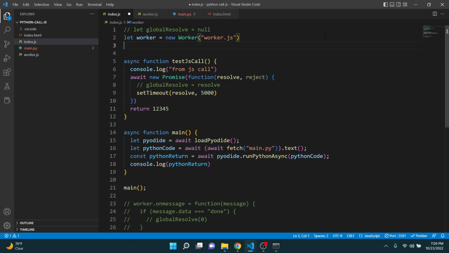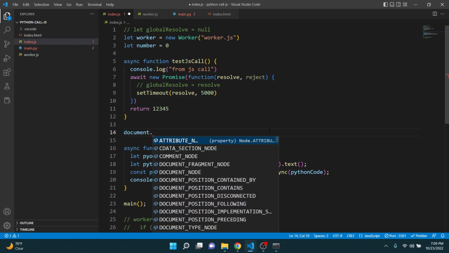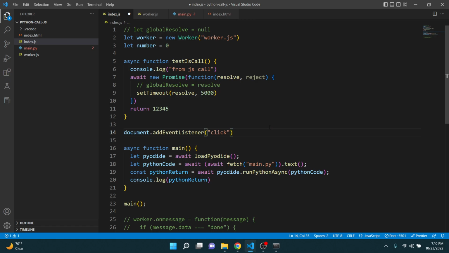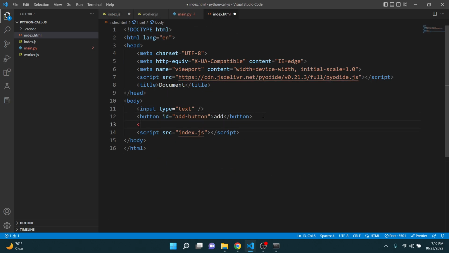Then in here, let's say let number equals 0, and then document dot add event listener. Click, function, let's say, let's add a div or paragraph, I guess. Start it off at 0. And we'll say ID is test number or something.